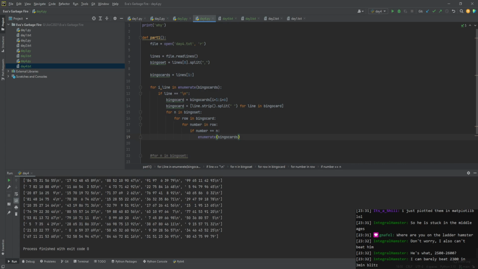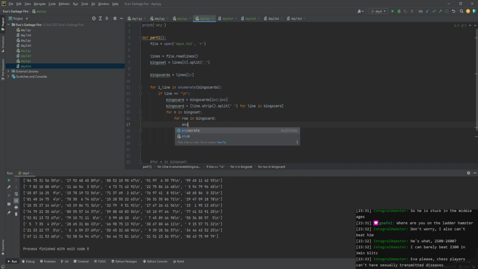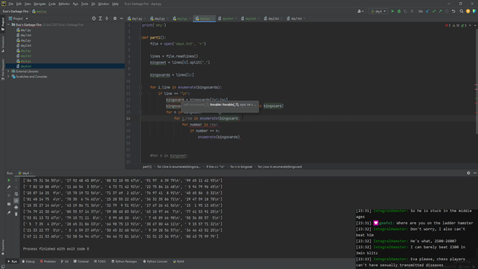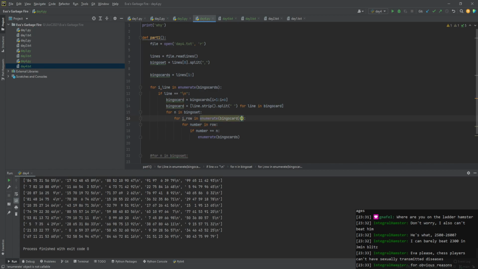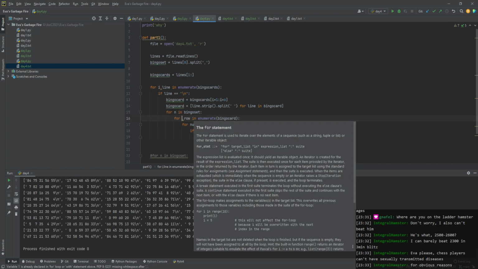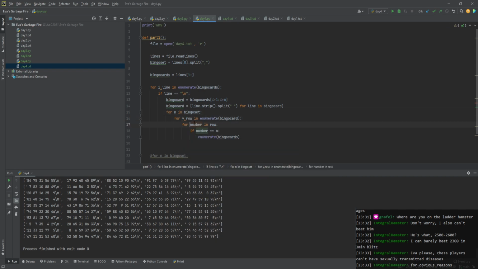Can you help me again? No, you have to do that in these two lines. Enumerate. So row is here, that's your Y. You have to do it in the for loop line. This is the for: for Y, row in enumerate bingo card. That's what you need to write. And then for X, number in enumerate row. You went way too quick. I should probably take another look. Why? And then for X. Is that what you said? Yes, that's what I said.